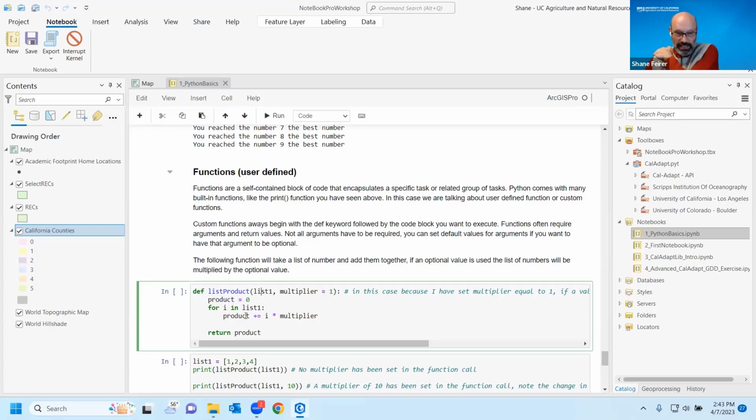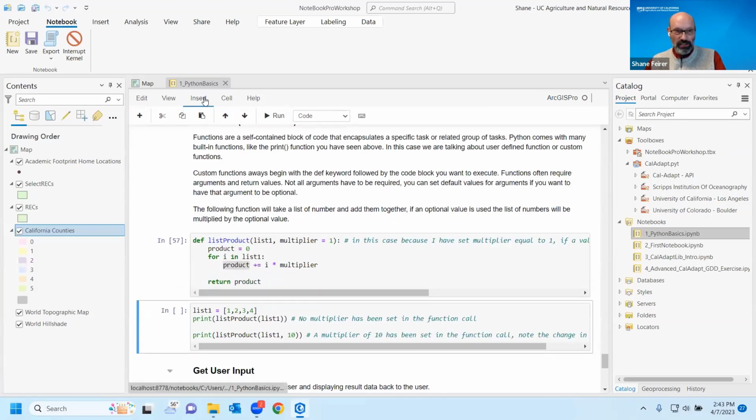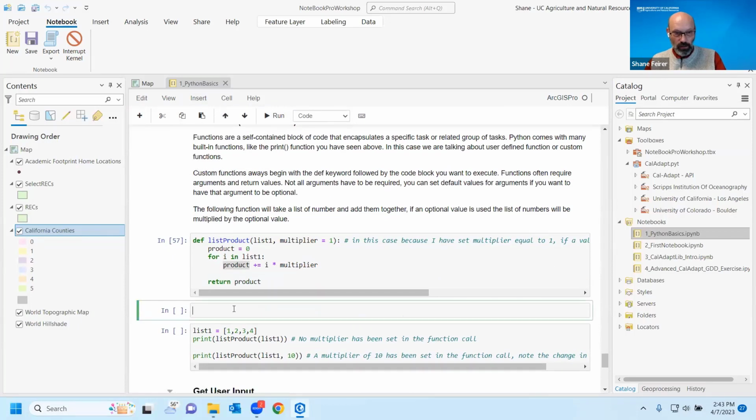And what I do is I take product and I increment it by i times the multiplier. And then when it's all done, I'm just going to return back to the thing that called the function the value of product. Pretty straightforward. If I run this, now if I was to insert a cell above, what I'm going to see is I should have a function sitting here.